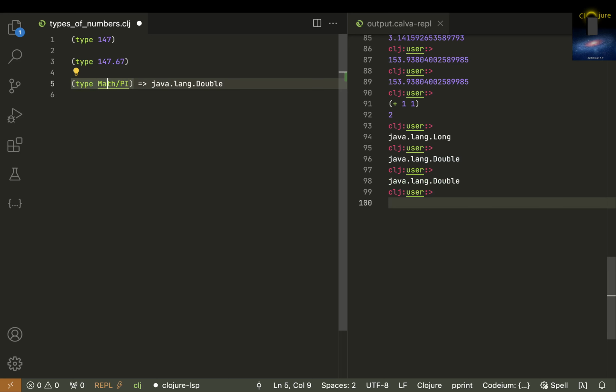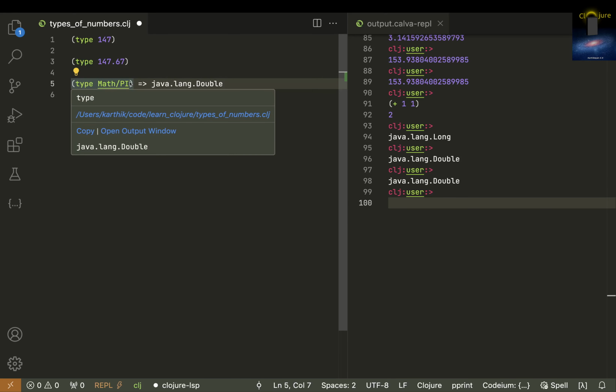So yeah, Math/PI is also a double. This has been pulled from Java. From the Java Math module, we are pulling this constant pi.